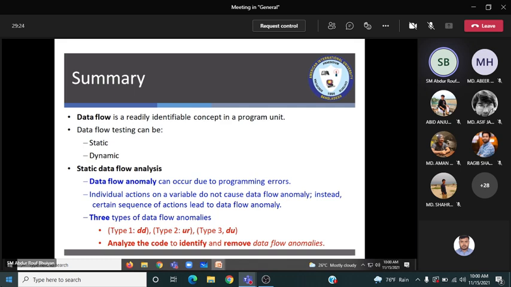Then, once data flow anomalies are found, it is the responsible programmer's job to analyze the source code and eliminate those. After identifying the data flow anomalies, then eliminate them. How? Maybe write some new code or modify the existing code. So that is the responsibility of the programmer: to eliminate the data flow anomalies.